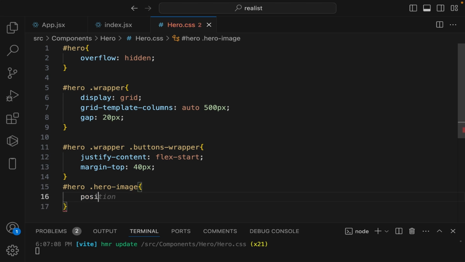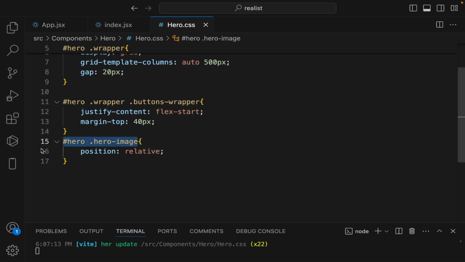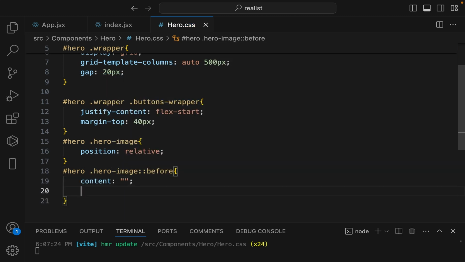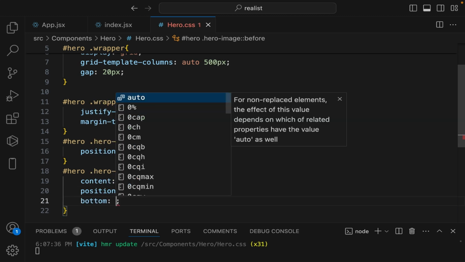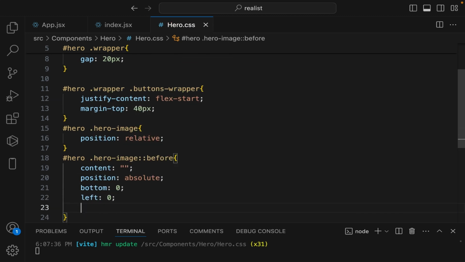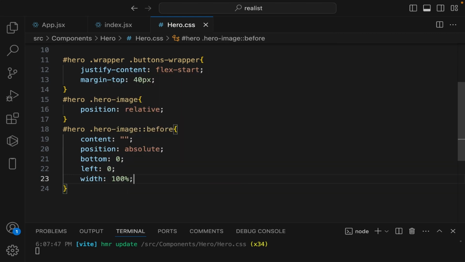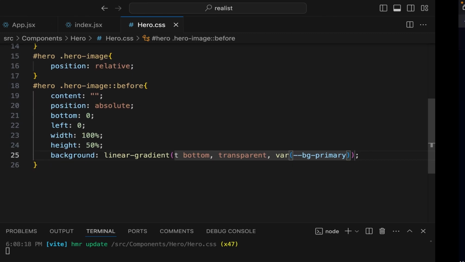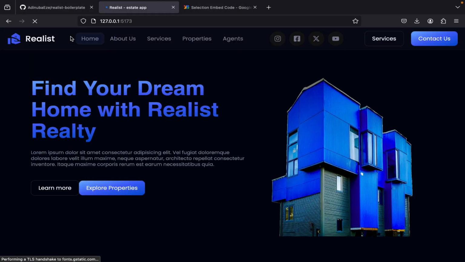Now the hero image, let's position it to be relative, and we're going to add a before pseudo class to it. Content, nothing will be there, and we position it to be absolute, and we're going to give it a bottom of 0 and left of 0. Also, width should be 100% and height should be 50 pixels. Now we're going to give it a background of linear gradient to bottom. So the first thing is transparent, and let's use BG primary as the second color. So let's refresh and see.